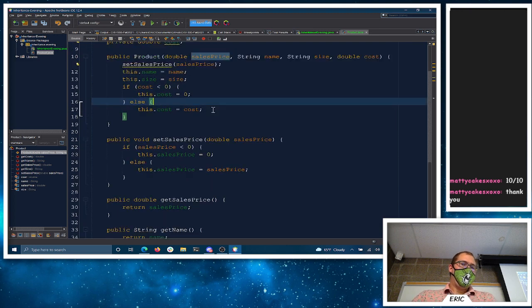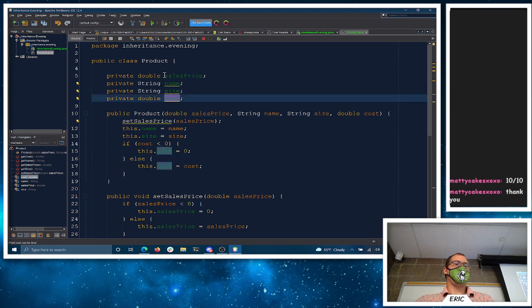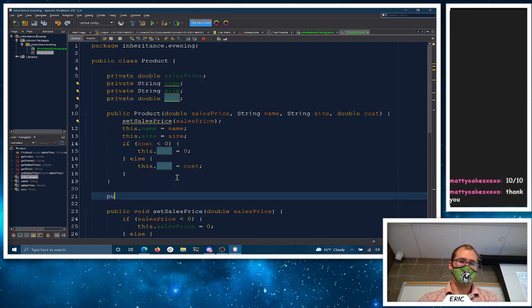So then, other things product can do. So far, it's really boring. It just has a bunch of attributes and a bunch of get methods. But things it can do for us, like we could calculate our profit. If we know what the cost of it is and we know how much we sold it for, we can calculate how much money we're making off of each product. So we can add a method here, like public double get profit.